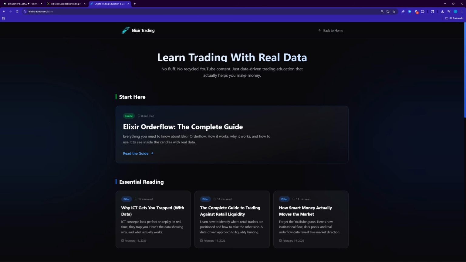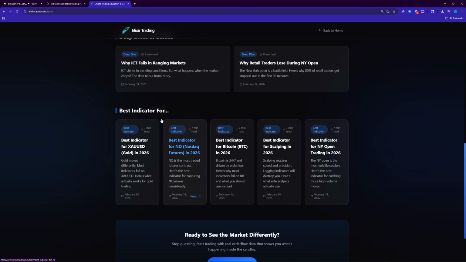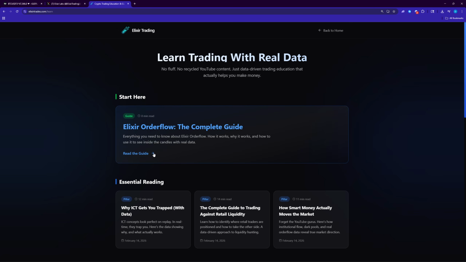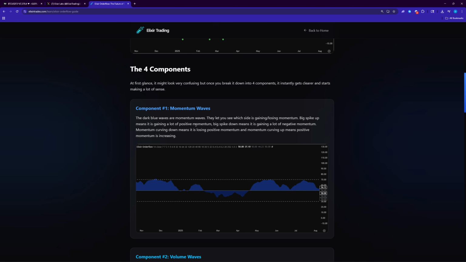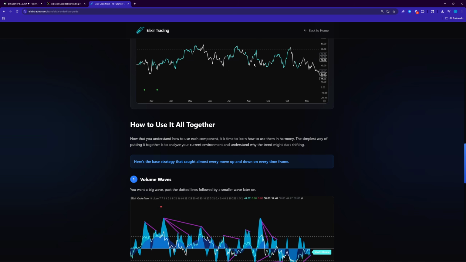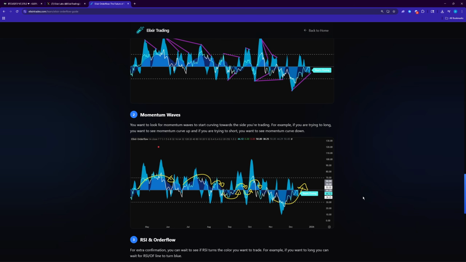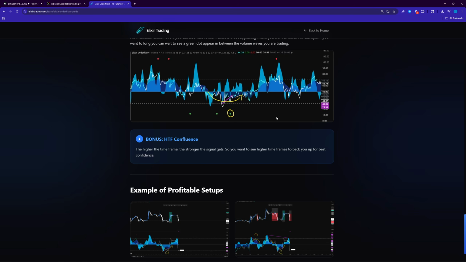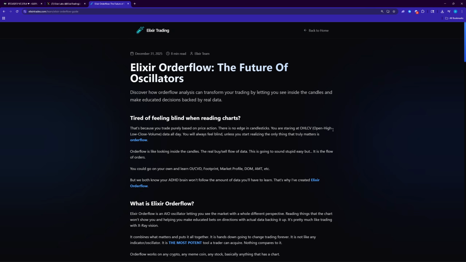elixirtrades.com, and we have the whole strategy listed and written out if you want to learn it. You can read the full guide, pretty much what I just explained, but in writing. It also explains each part of the indicator individually to tell you what everything does and how it works. So you can read this if you want. But yeah, that's Elixir Orderflow for you.